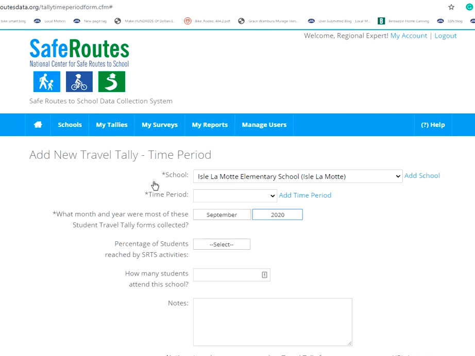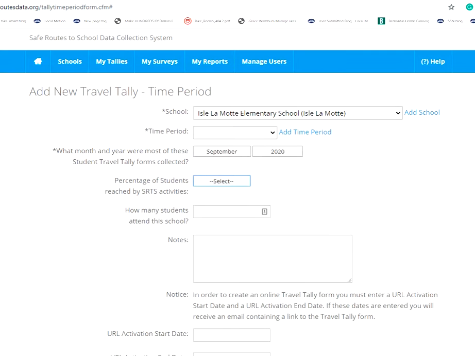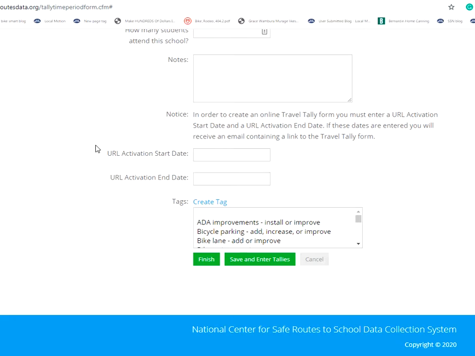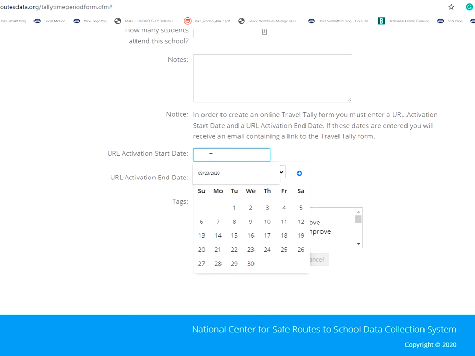You'll notice that there are asterisks next to some of these. Those are the required questions. These other questions are optional. You don't need to answer them. Even though the URL activation start date is not asterisked, I would strongly suggest you do it. It makes your life a lot easier.